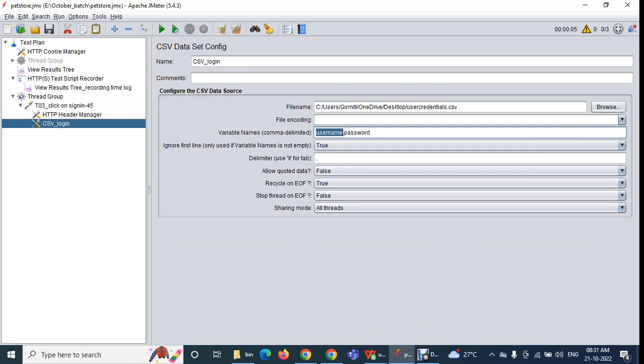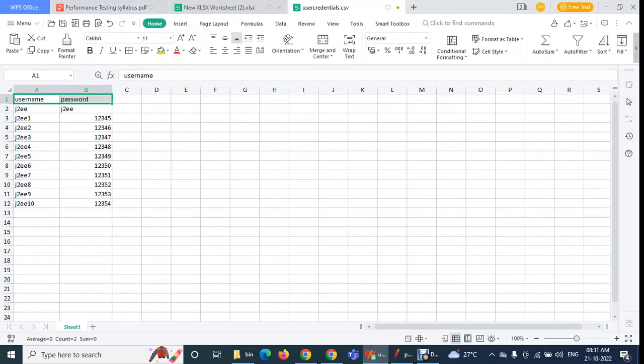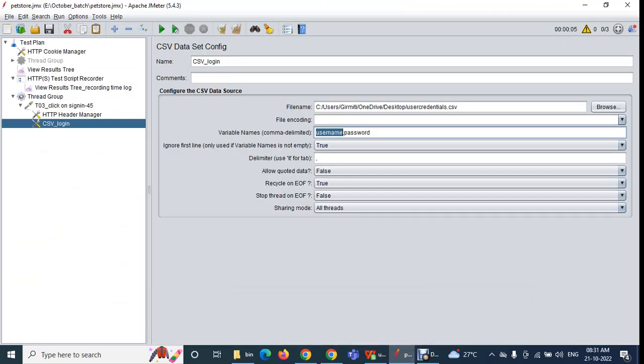So here we don't have the usernames and passwords. Where are they? We are using CSV dataset config here, right? So that will be there in the CSV file, meaning they are external, outside, in a file like this. Therefore it will open this particular file.